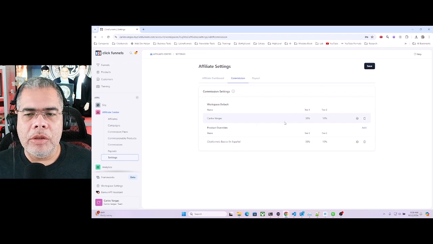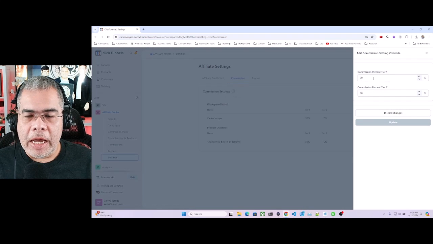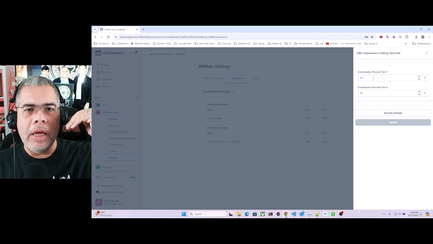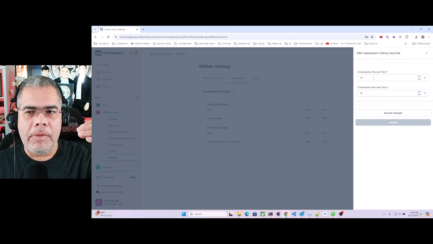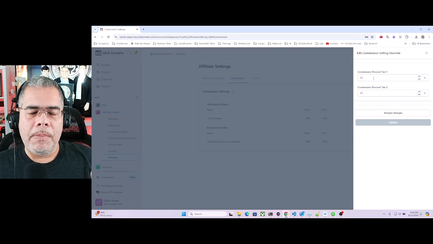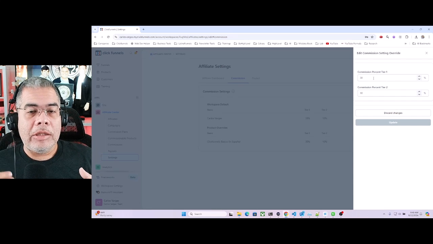Then in commissions, by default, you're gonna see your workspace name here in the first one. So all you have to do is you click the gear, and then you can configure your commission tiers, and you have a tier 1 and a tier 2. And normally what happens is that if one person signs up, that is tier 1. If the person under them also signs up and sells your product, that is tier 2.